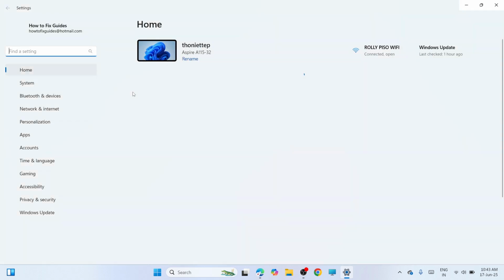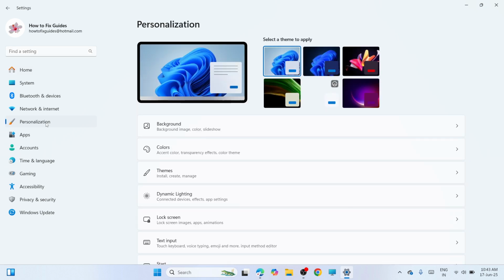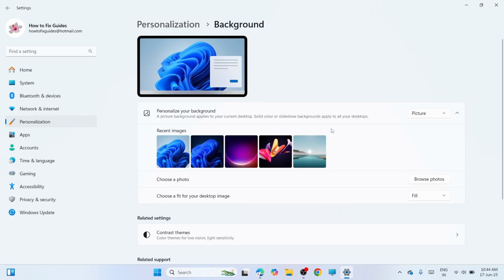Now from here, please directly proceed to the left pane and find this option called personalization. Here at the personalization, you'll get to see this list of options. Please proceed to background, click on it. Once you click on it, you can see a first option which is personalize your background. Aligning to it, you can see this bar. Click on this down arrow key and please proceed to the second option which is solid color.